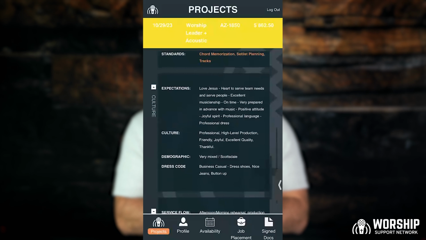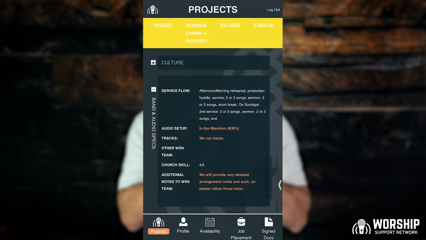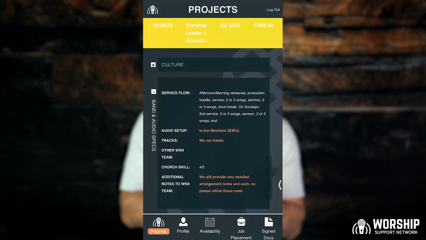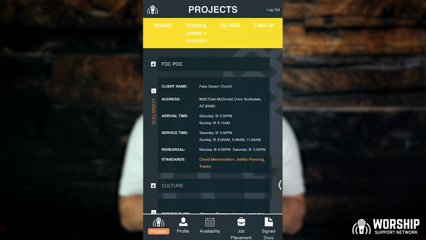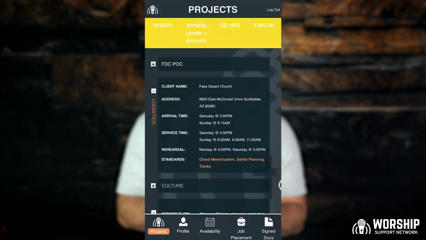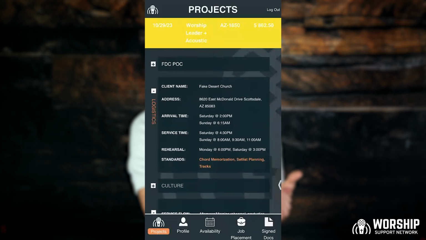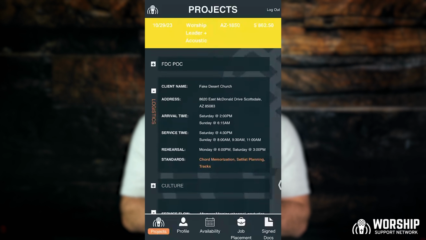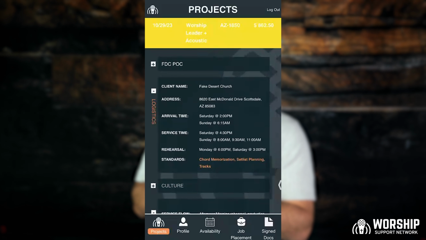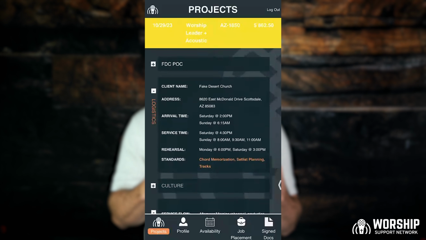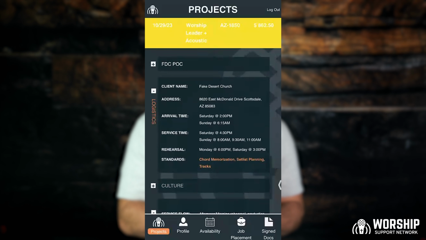If you click that little minus box on the left, that section will fold up. The sections below it are really important. We want you to read these things because there's notes and details about the church that we feel are really important for you to know. First is logistics. This section speaks to where you're going, the address, when you have to be there, if there's any rehearsals, and the standards. Some churches, they want you to memorize things. Some churches don't at all. Whatever the standards are for that church, you'll be able to find it right in the logistics box.